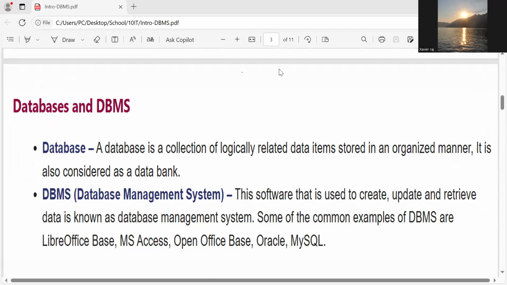Then DBMS. The full form of DBMS is Database Management System. It is a software used to create, update, and retrieve the data, and it is known as a database management system.